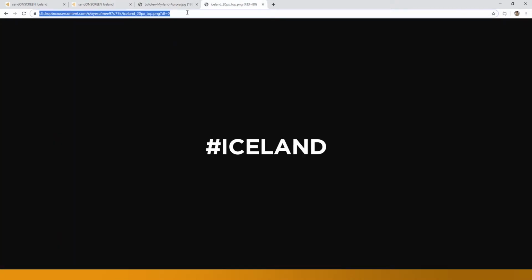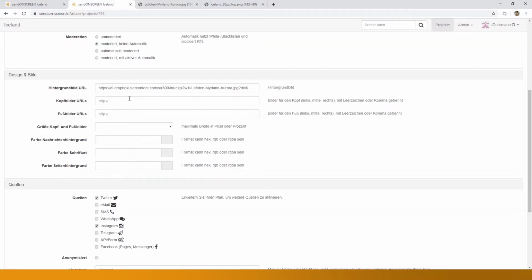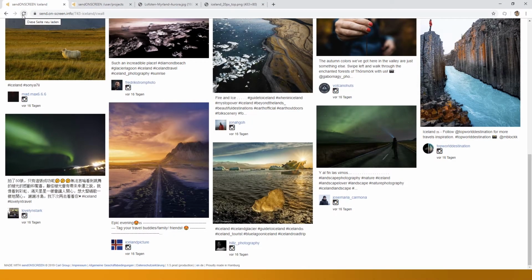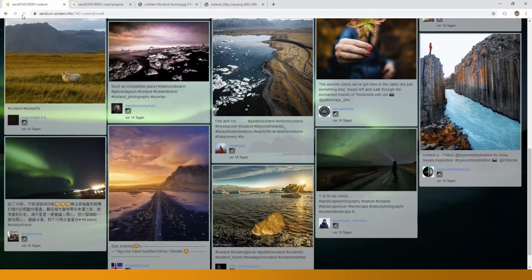I have prepared this one with Photoshop. It's a PNG to have a transparent background and it has some margin on the top, because otherwise it would be straight at the top of the social wall, which looks quite strange in my view. So let's see how it looks now with these changes. Great, this is much better.